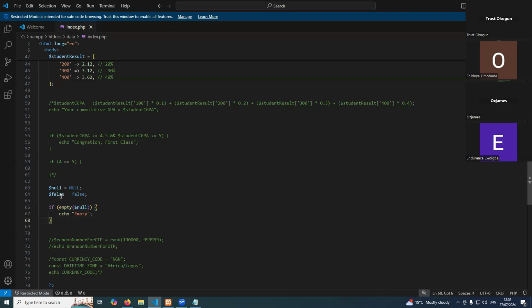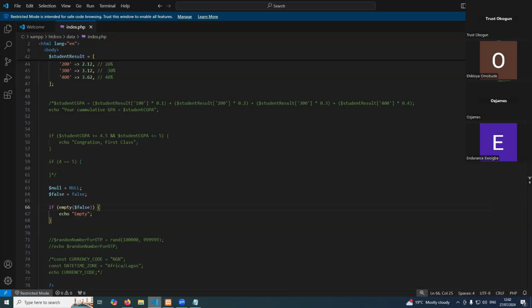So let's do false also. Let's bring false in here and test false also with empty. Now you can see I tested false, and it's also giving that empty. So what it means is that when you are testing with empty for null and false, it sees both as invalid, as empty, not holding anything. But if you want to test explicitly for each of them, this is where you do differently.